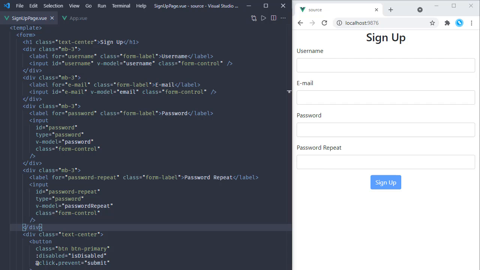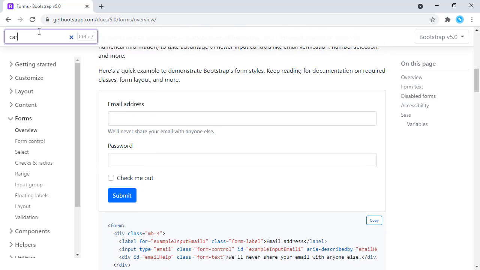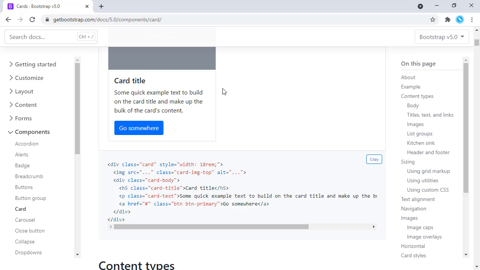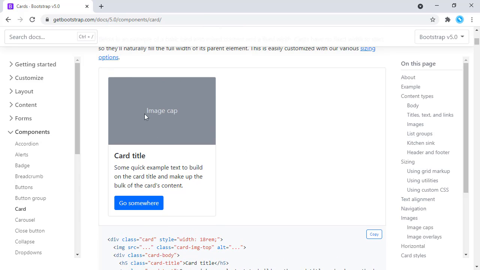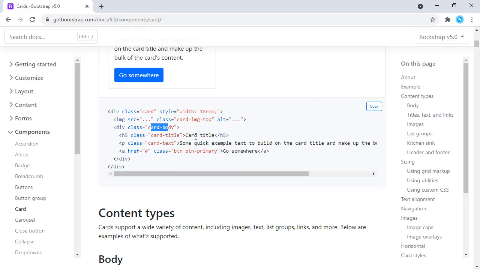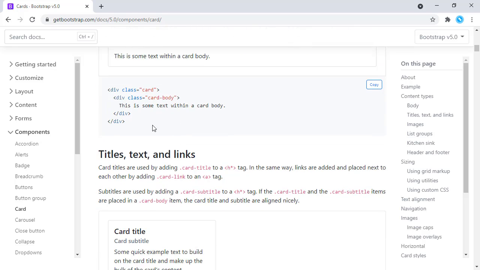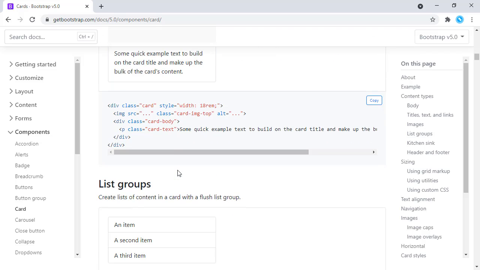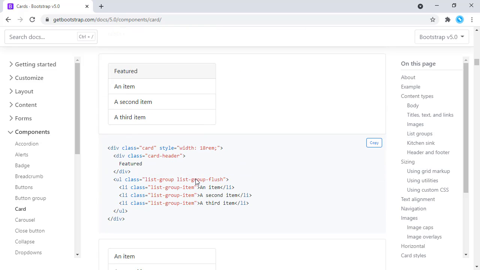Let's also wrap all this form in a card, and again we can check the card in Bootstrap. So the card is basically a layout like this. The root element has the style of card, and there is card body, and also there is card header, card footer. Card has different sections, and we can just check these documents and go into the details. You can just check these documents to see more use cases for that one.